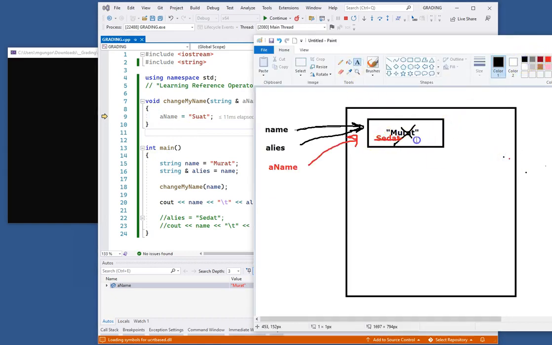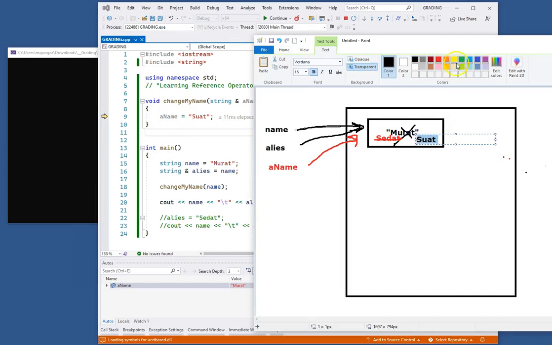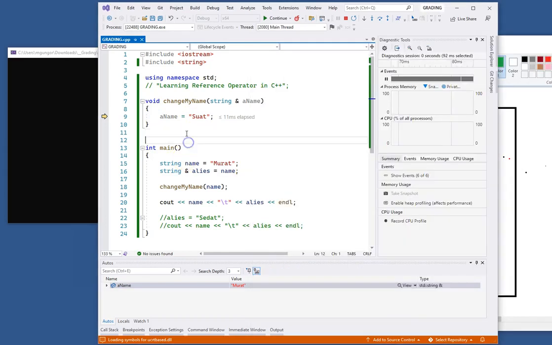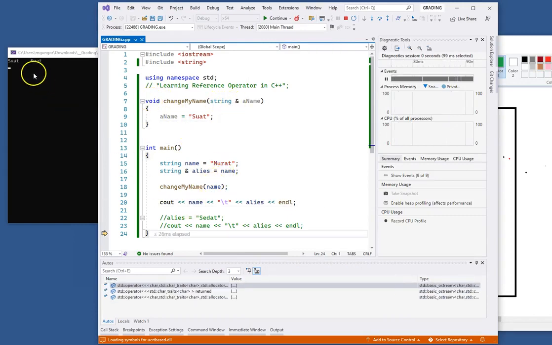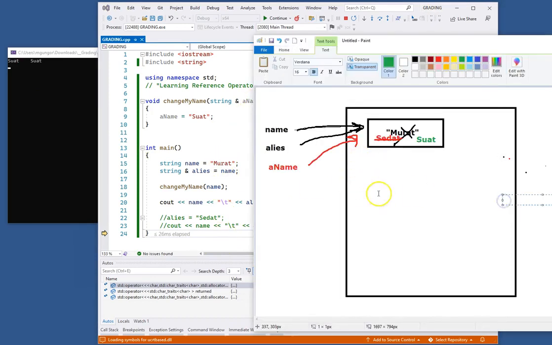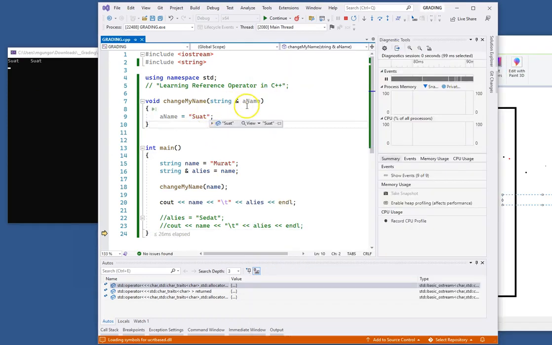Let's use a different color now. Suat. Make it green. So this will be Suat. When I come back, even though I don't return anything, this will be changed to Suat and Suat. So the advantage of using pass by reference is you don't allocate additional memory locations, so it will be faster. The risk of using an alias is if there is some function you don't trust, and you send it as a reference, it may change the value, and you will have a side effect.